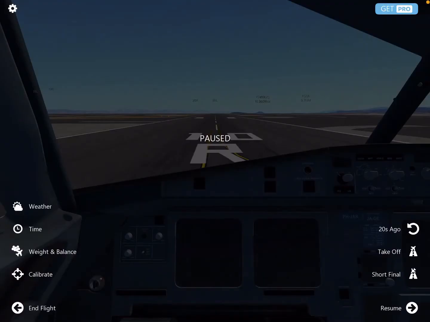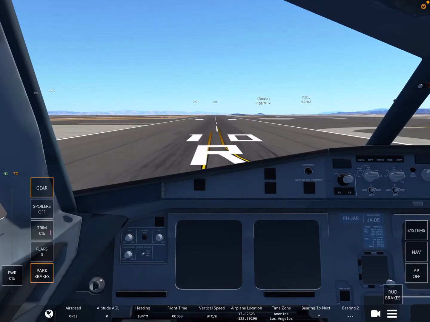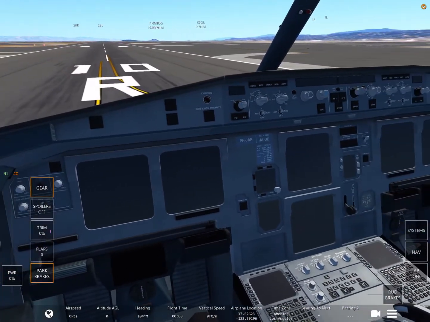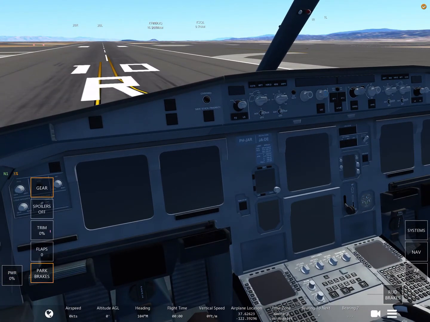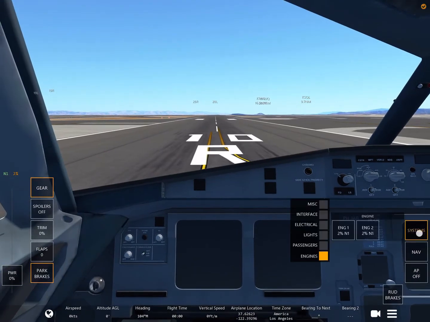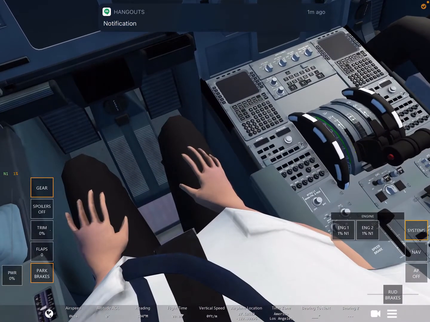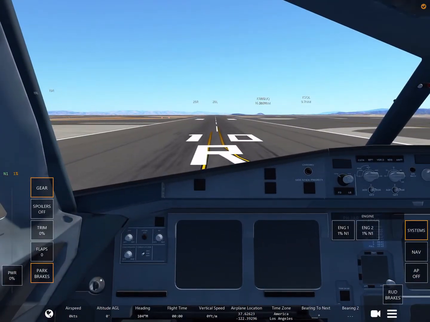So guys, the meaning of V1 and rotate, and we'll start with V1 now. I'll just turn off my engines. Yeah, because who needs them? You need your engines, but it's too loud, you know.